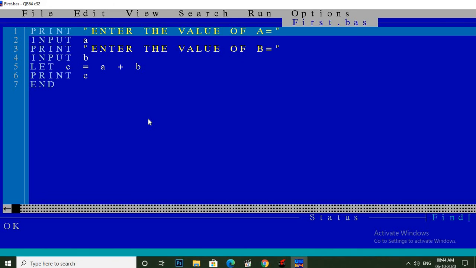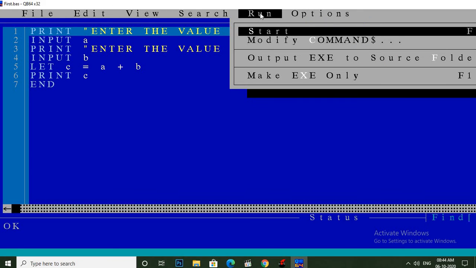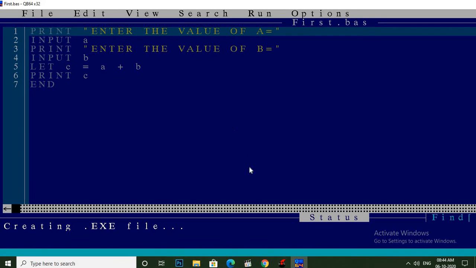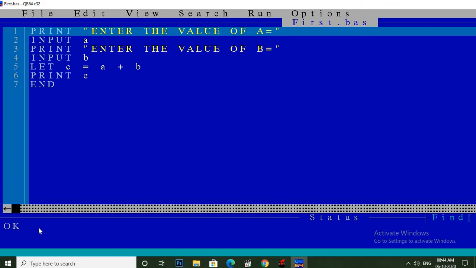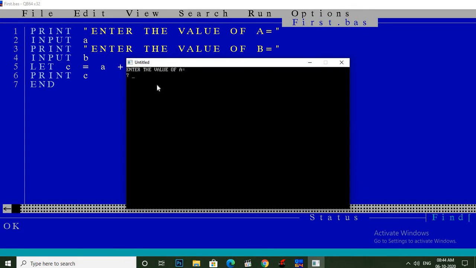Now next topic is how to execute a program. Click on run menu, present on the menu bar. Click on start. So you can see here our program will be run. You will see the status message creating .exe. Now you can see here our program will be run.